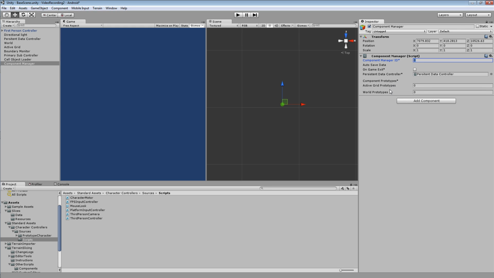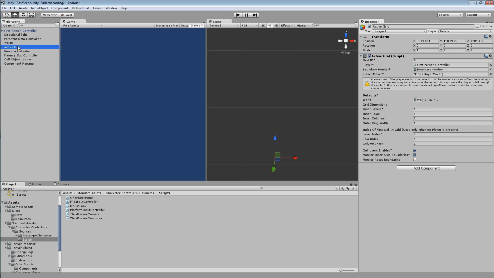The last options you'll see here are these component prototypes. Prototypes are used to create new worlds and active grids during runtime. So one option you have for creating components during runtime is to use add component. The problem with this method is you could theoretically create an active grid or world and then assign it, for instance, a player, a boundary monitor, and a player mover. The issue is that the next time your gaming session starts, and let's say you've saved the persistent data after creating that active grid, the active grid that you created in the previous session would be created, but then you would have no way of assigning the player, boundary monitor, and player mover.